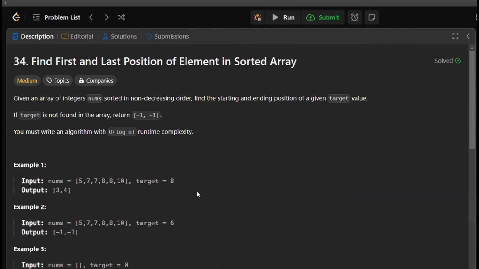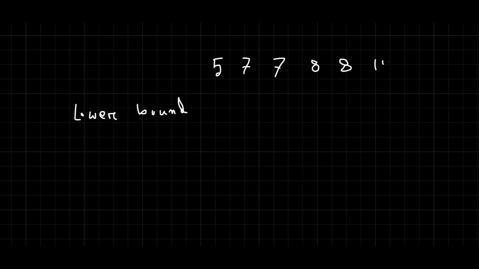Now let's move on to the algorithm. To explain the algorithm, we have taken the first example. The array contains 6 elements, which are 5, 7, 7, 8, 8, and 10, and the target value is 8. Before jumping into the solution, we have to know the definition of the lower bound. Here, the lower bound basically finds the first or the smallest index in a sorted array where the value at that index is greater than or equal to the target.